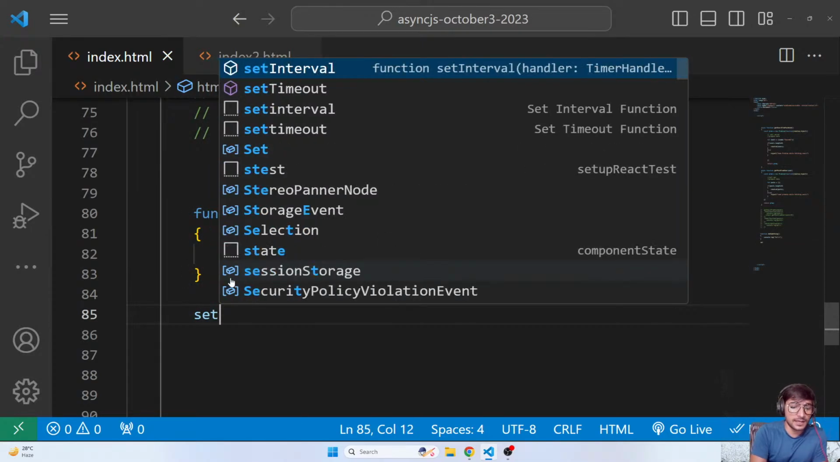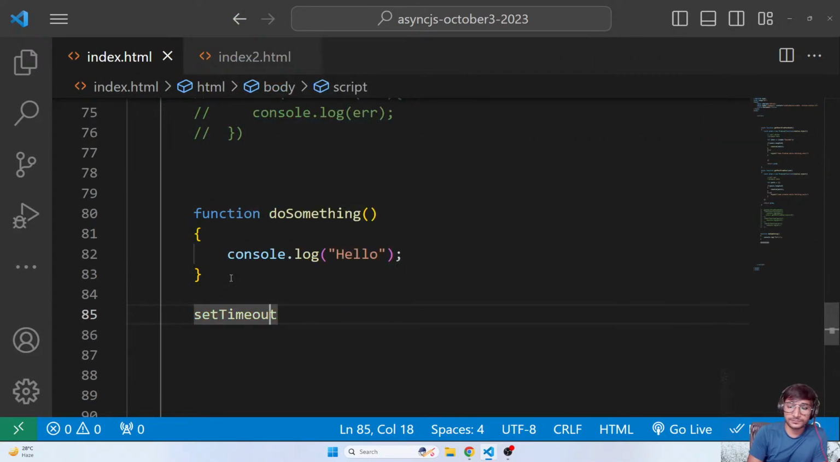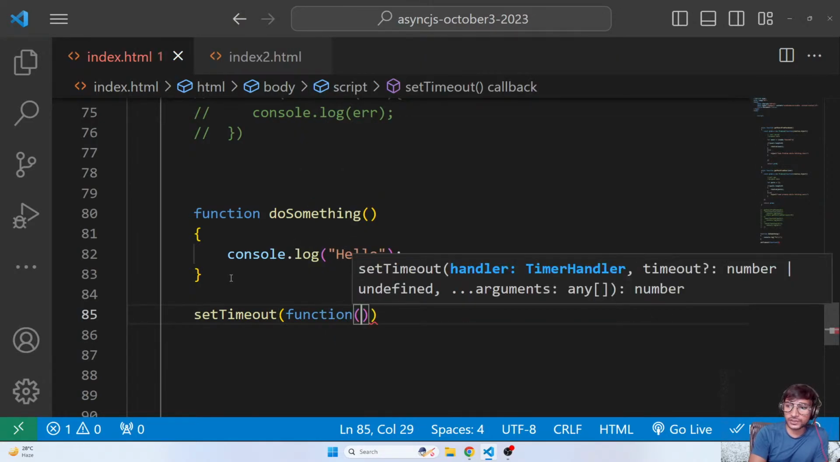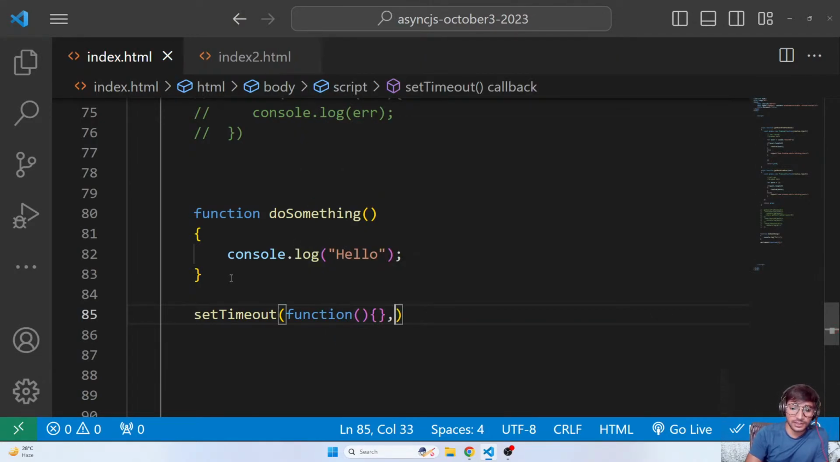One way is I use a set timeout. First let's go with the set timeout. So function, callback function, 0 seconds, and inside this I call that function do something.